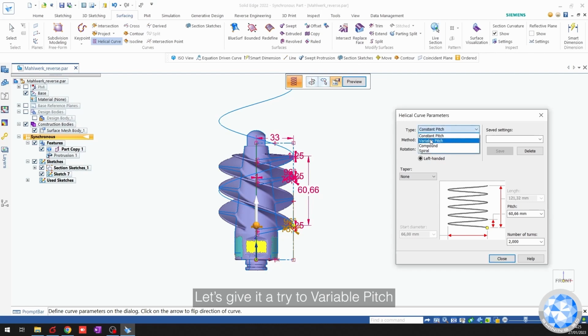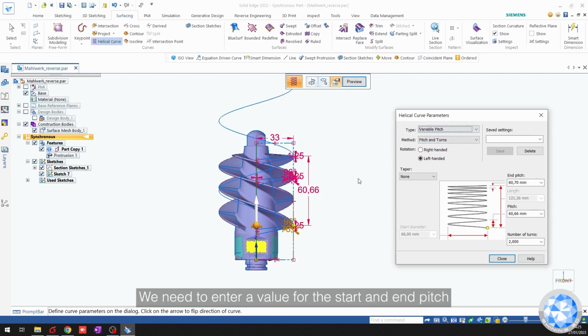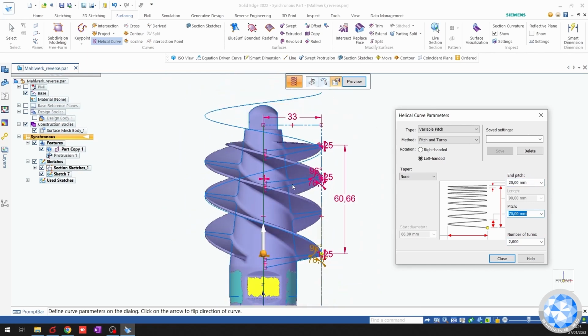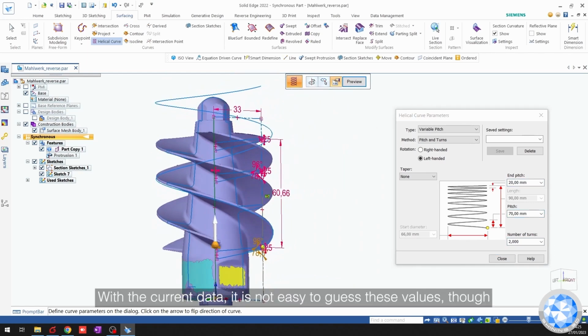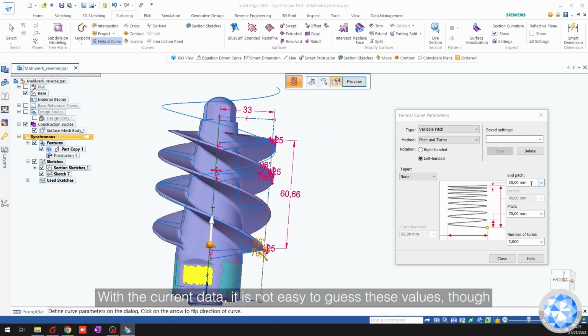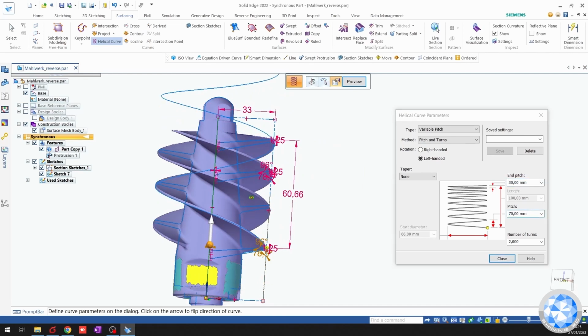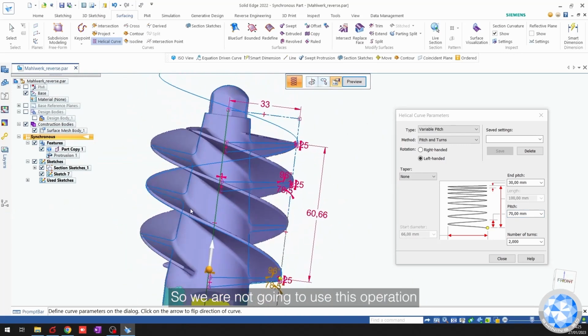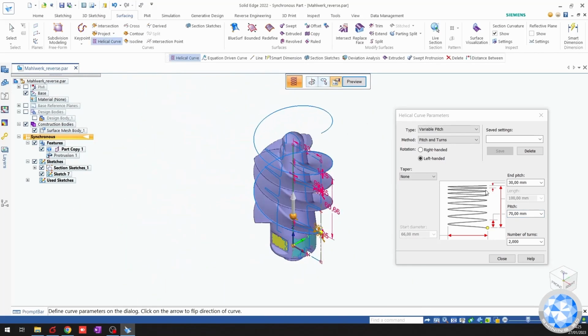Let's give variable pitch a try. We need to enter a value for the start and end pitch. Let's try with 70 and 20 millimeters respectively. With the current data, it is not easy to guess these values. So we are not going to use this operation.